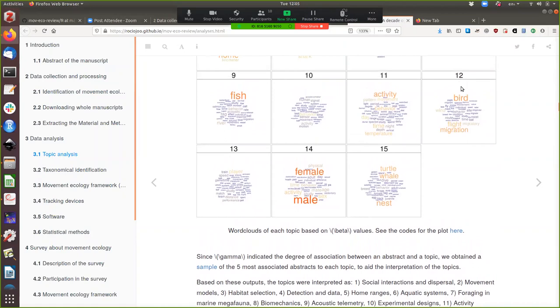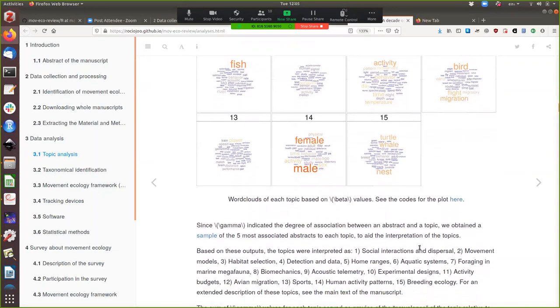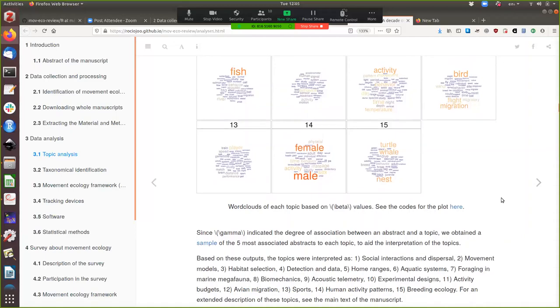Let's see here, topic 12. You have bird, migration, migratory, flight, bat again, wind, sight, route, and we labeled this one, because of this composition of words, avian migration. Let's see, 15. We have turtle, whale, nest, breed, behavior again, adult, egg, juvenile, and that's why we labeled this one breeding ecology, because it's about laying eggs, having the little ones grow, juveniles and so on, leave the nest.